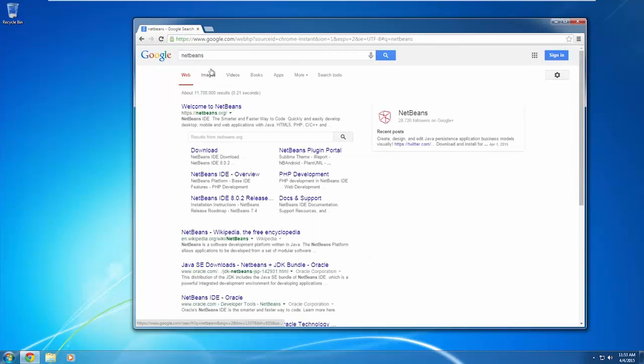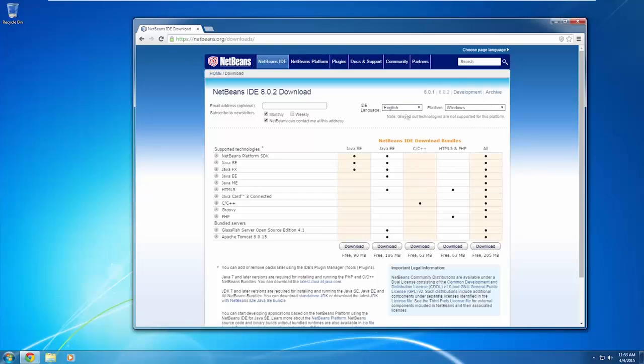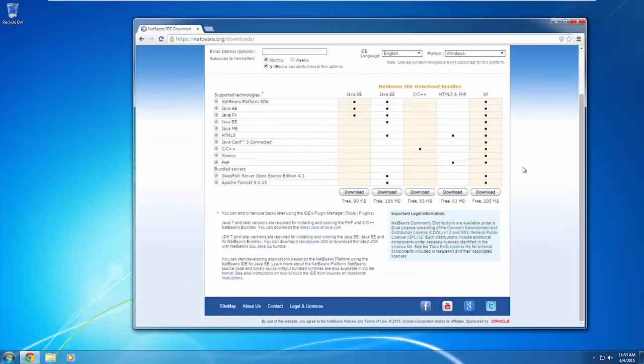netbeans.org. So type NetBeans and the first result is for netbeans.org. We can go to the download option. When that comes up, you're presented with a few different options. For what we do in class, all you actually need is Java SE because that's what we do development with. Okay, EE is for enterprise.